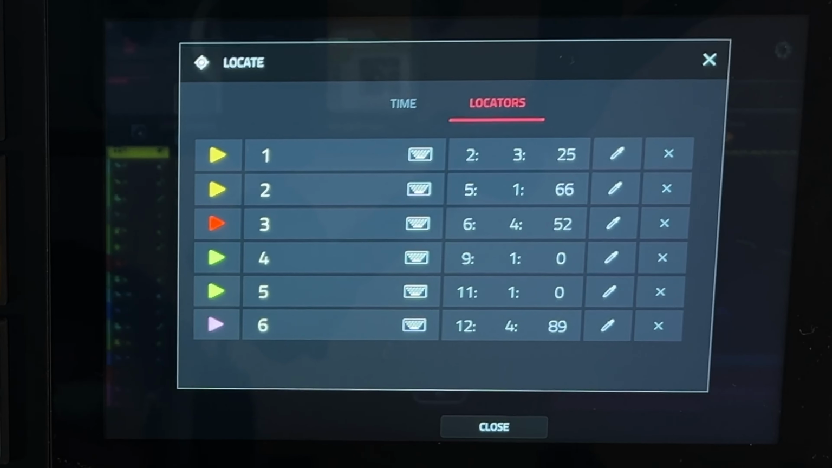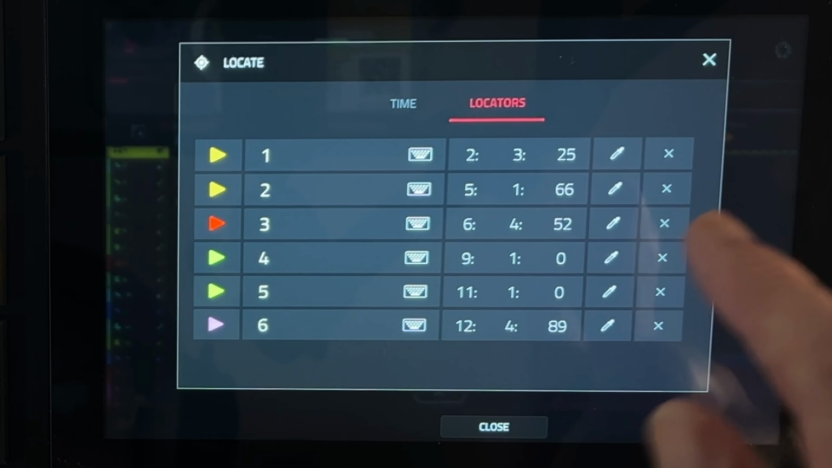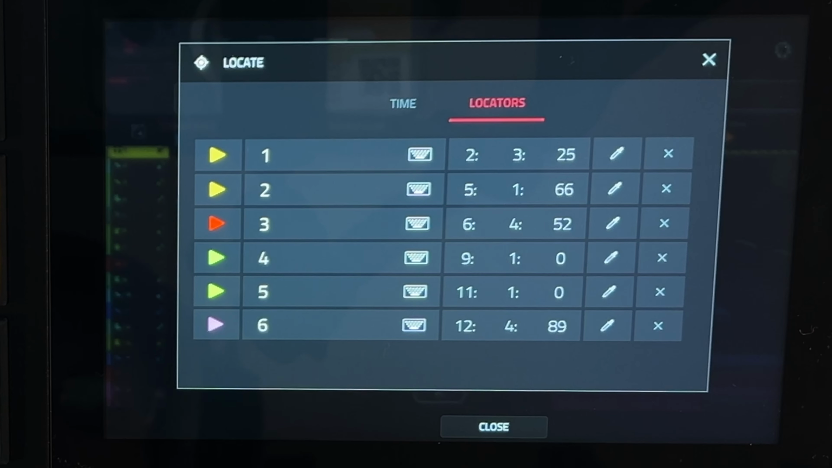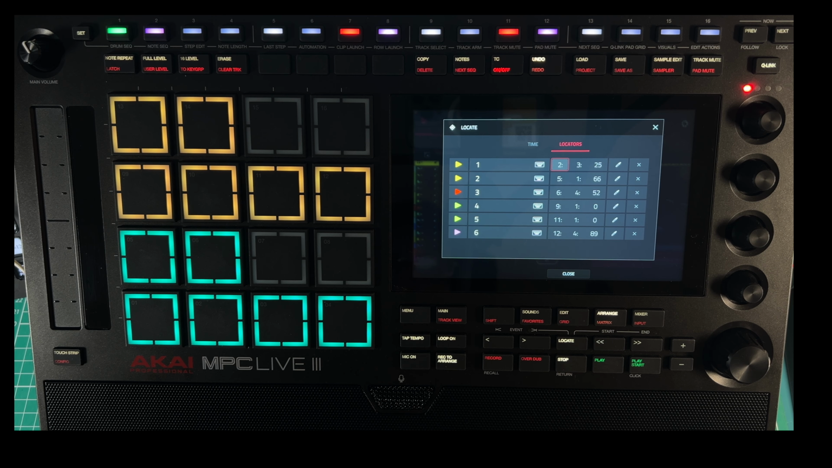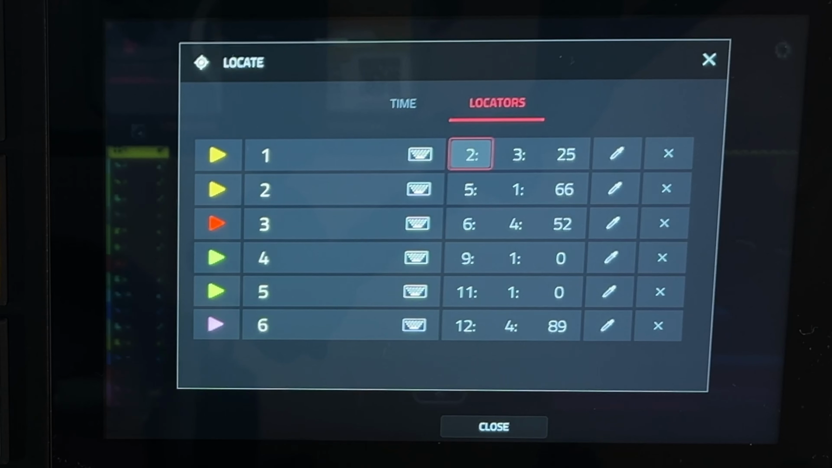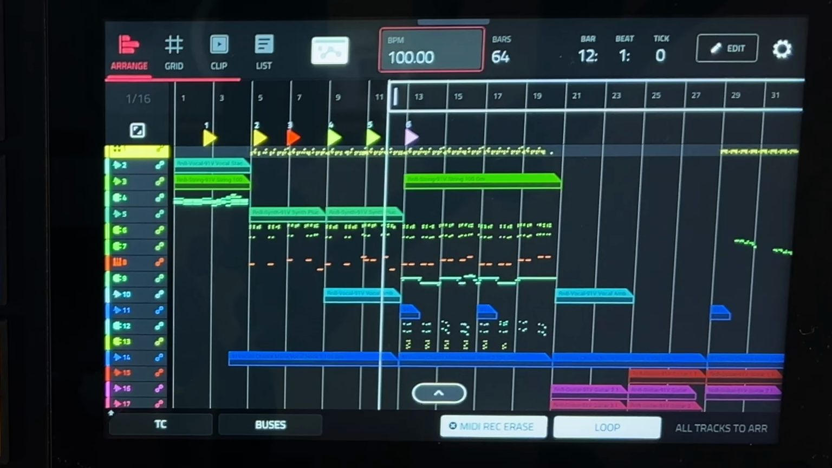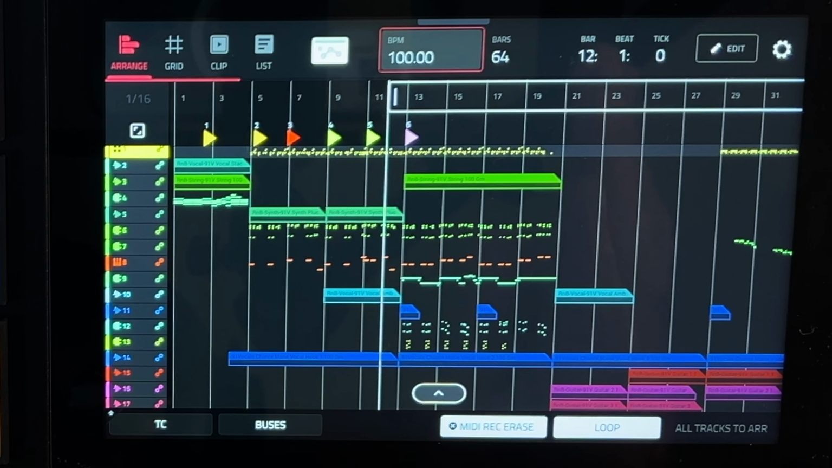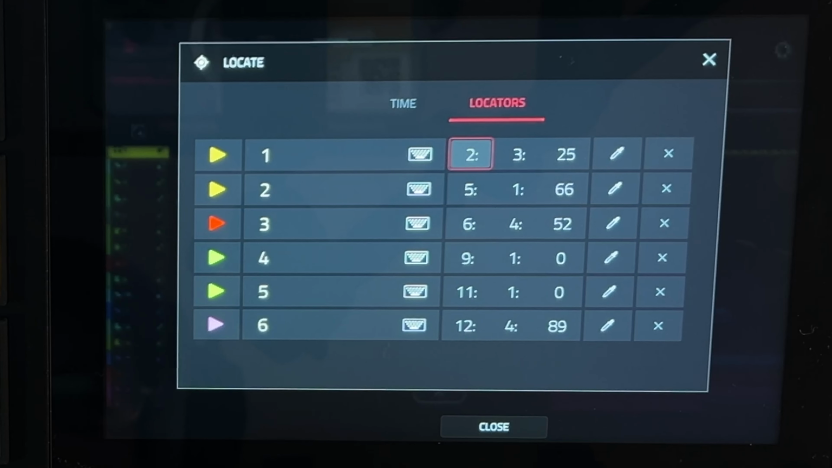Now you can hear that they're not jumping to these weird locations. They are jumping to the first beat of the bar. So if I press 6 here, it should go to 12/4/89. But look at the arrangement. It's gone to 12. It's snapped to the beginning of bar 12. There wasn't much point, was there, in setting those locations. So how do I get around this?